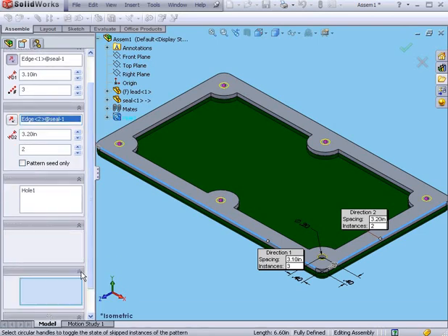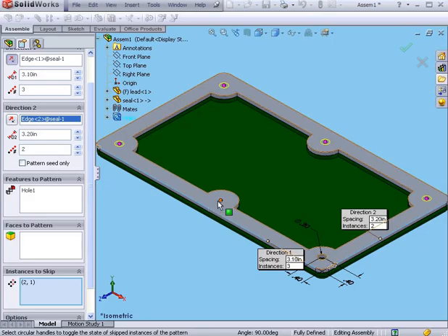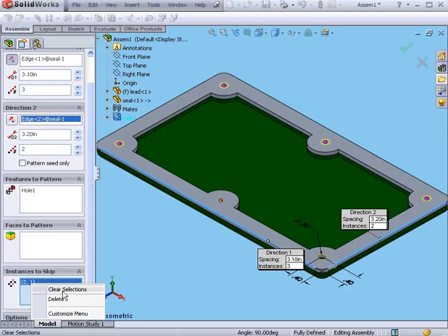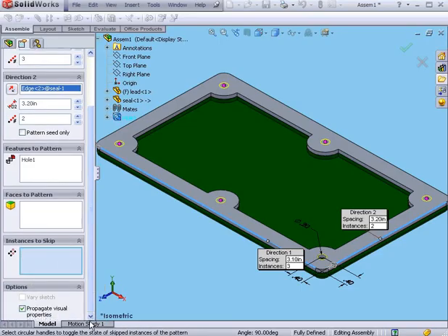Down below, we've got a control area for instances to skip. For example, I can skip one of the instances, and it'll be populated in the selection box. Let's right-click and clear the selection box for now.